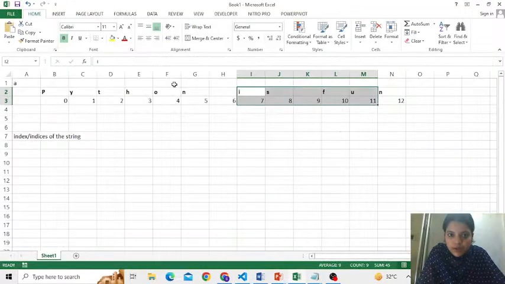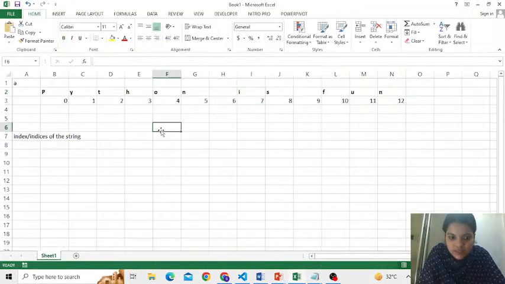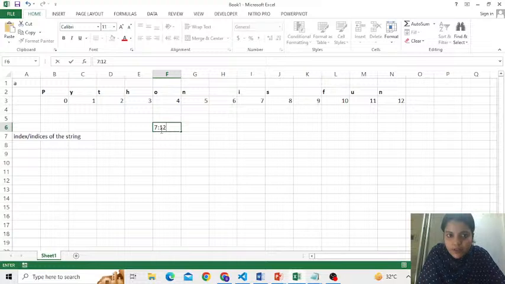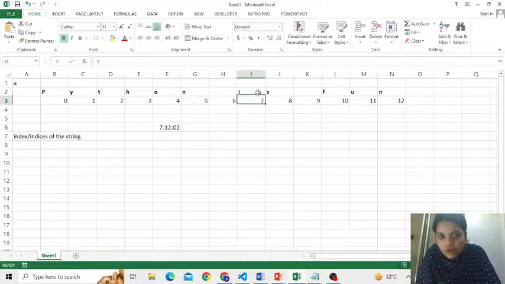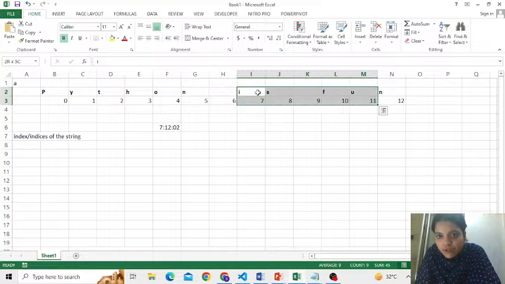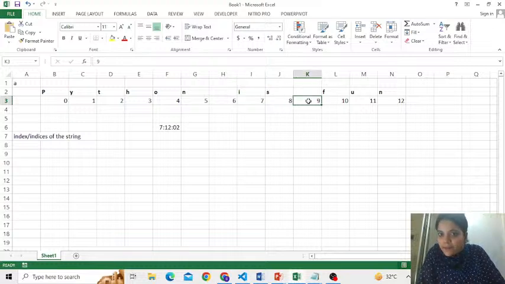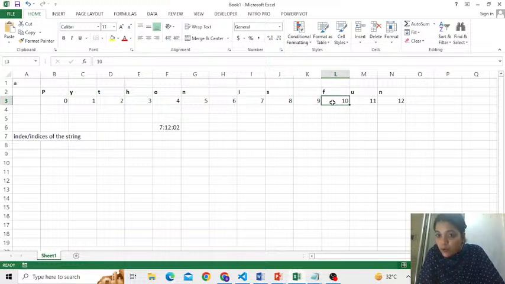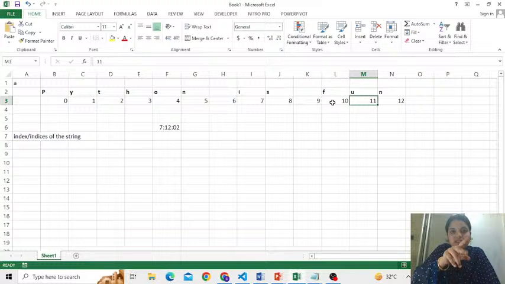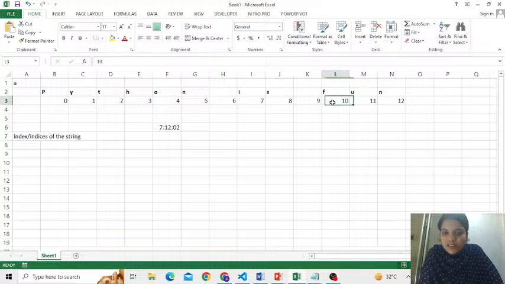Let's see in a little more detail what it means. 7 to 12 and take a hop of 2. So this is 7. Because you set 12, it will stop at 11. So after selecting 7, it will skip 8 and go to 9. Understood? After selecting 9, it will skip 10 and go to 11. That is called a selection of alternate characters or spaces or digits, whatever it is. So what is the expected answer?